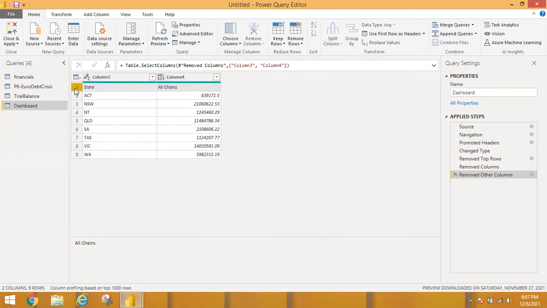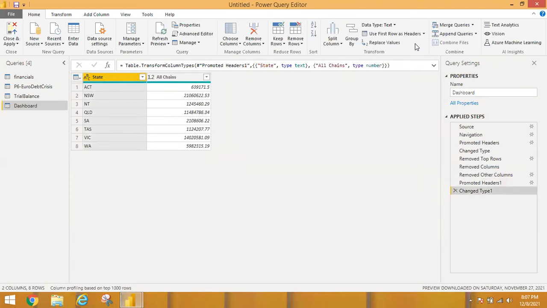So what I actually want to do is promote my state and all change values to be my headings. For that, I have an option here called use first row as headers. When I select this option, state and all change become my headings. Now your data is cleaned, your headers are proper, and you're ready to load your data into Power BI desktop. This is the only data which will now go to your Power BI desktop.